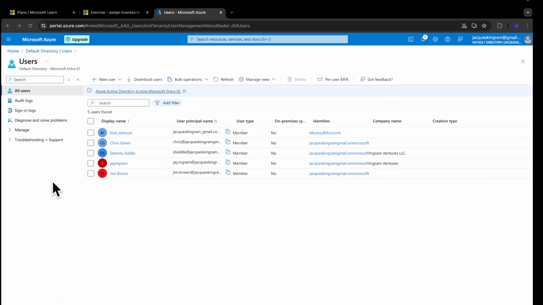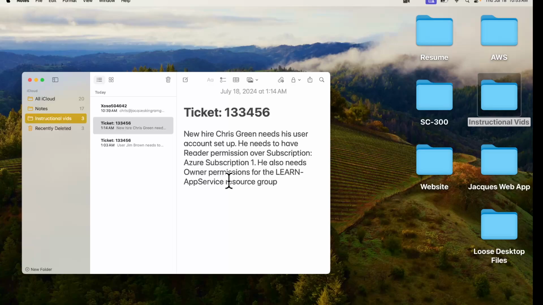So to start off, we have this ticket here. New hire Chris Green needs his user account set up. He needs to have reader permission over subscription Azure subscription 1. He also needs owner permissions for the Learn App Service resource group. All right, so the first step of this process is to create Chris Green's account. Second step would be to provide reader permission over this subscription here. Third step is to provide owner permissions over this resource group.